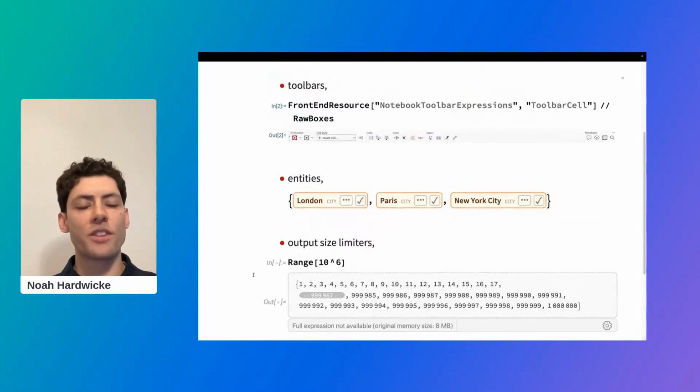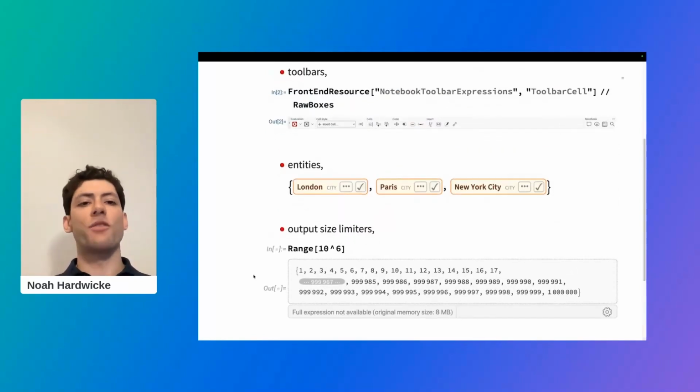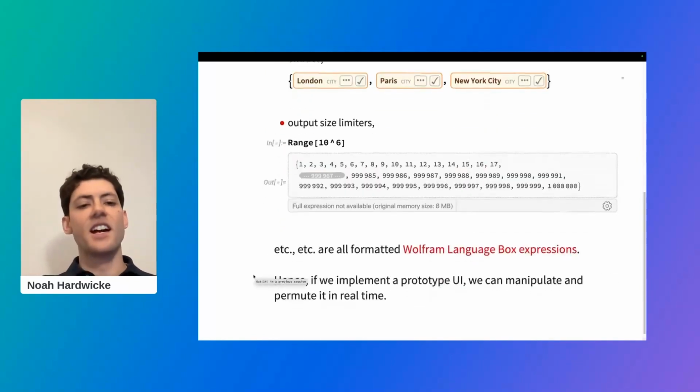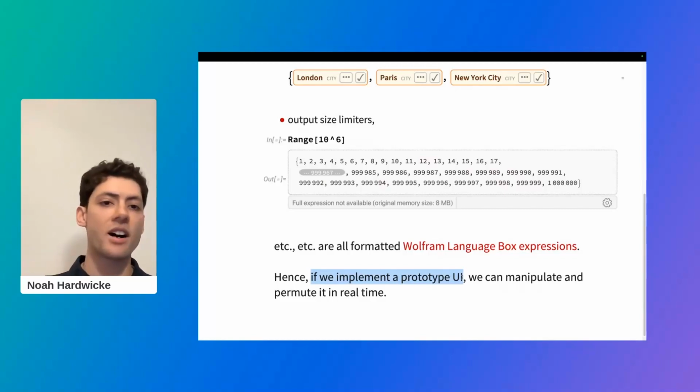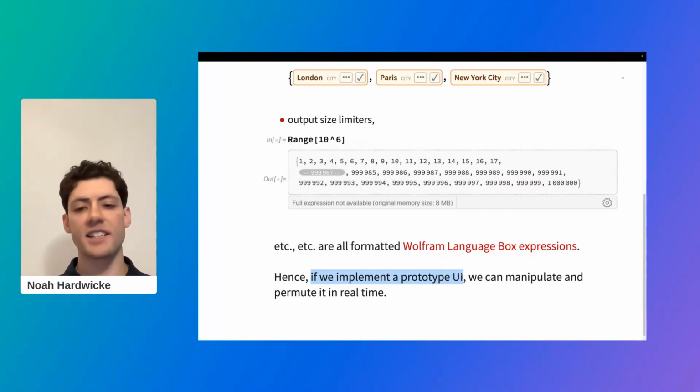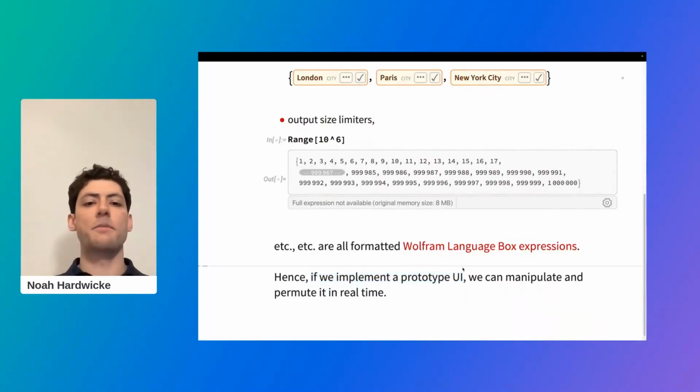And so what this means is that we have a very powerful language for making these sorts of interfaces. When we are designing a UI, if we are able to implement a prototype or prototype parts of it fairly early on in the process, then we can manipulate it and permute it in real time. And that makes collaboration between all those 3 different steps much easier.